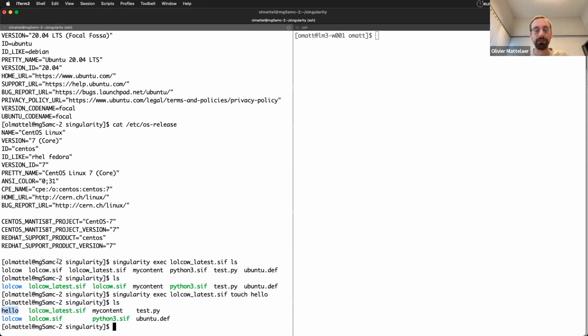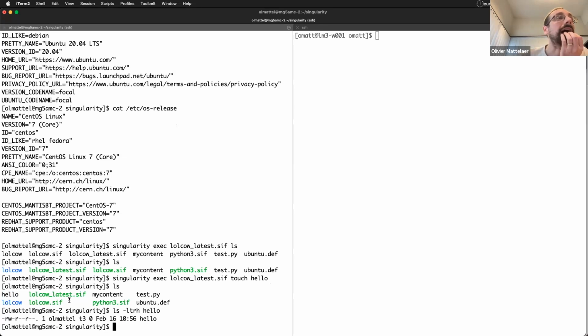And if I do ls -l, oh, I don't need that much, but okay. You see that this file was created, and that indeed I am the owner of the file with the normal permissions and stuff like that. So this is very practical because you can interact with the file system inside and outside the container in the same way, and therefore that's very, very practical.